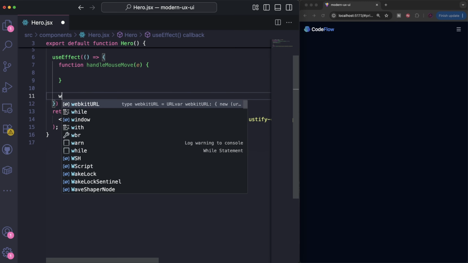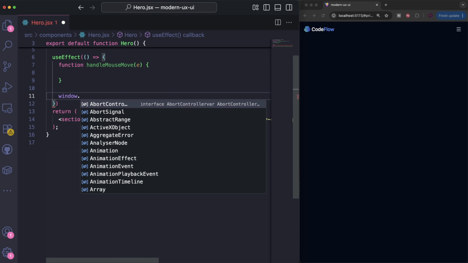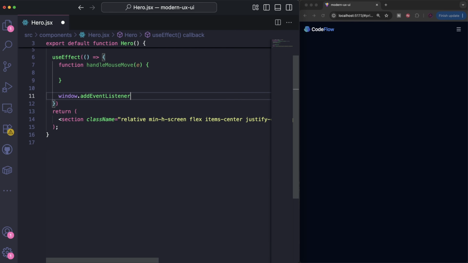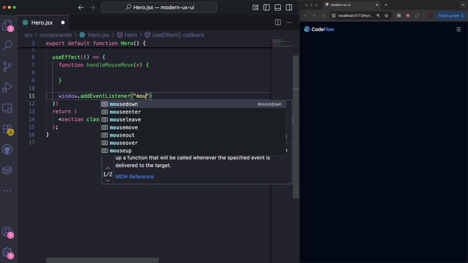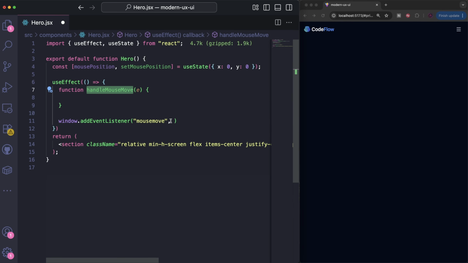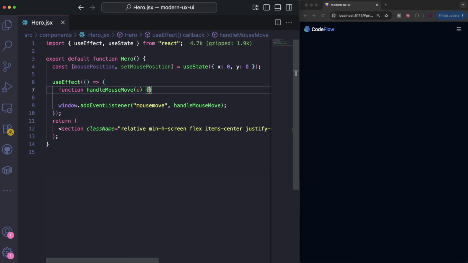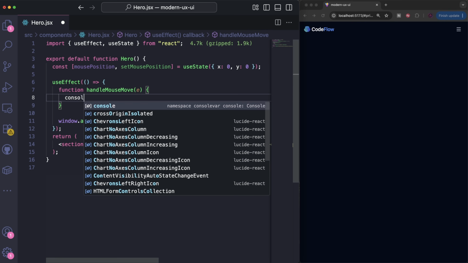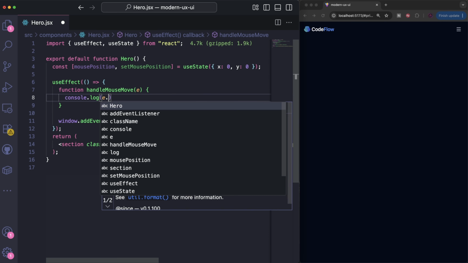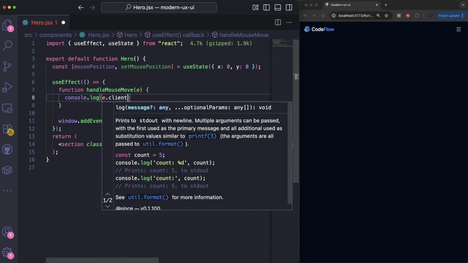Now, to do that, we need to subscribe to the event listener of the user moving their mouse. To do that, you access the window, you add an event listener, you choose the event called mouse move, and you pass the handle mouse move function here. If you want, I'll just show you, we can console.log the X and Y values. You get the X value through event.clientX and the Y value through event.clientY.